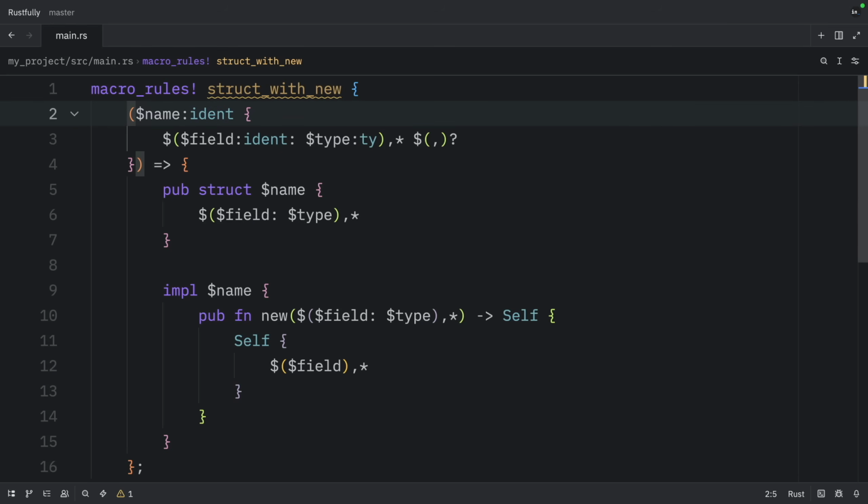It matches an identifier for the struct name, then a block with field definitions. And finally, each field has a name and a type. This is more useful than just creating the struct. It also generates a convenient constructor.